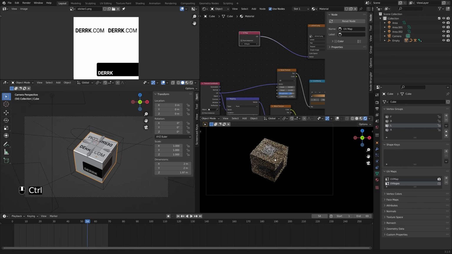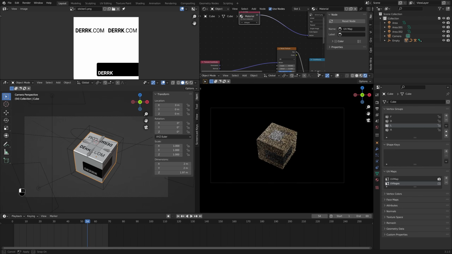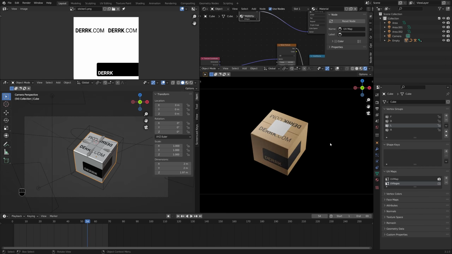And, you know, I encourage you to do your own textures and whatnot, but I think that's going to be enough for demonstration. Am I right?